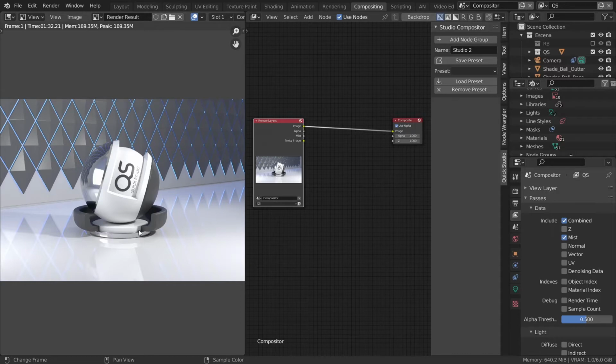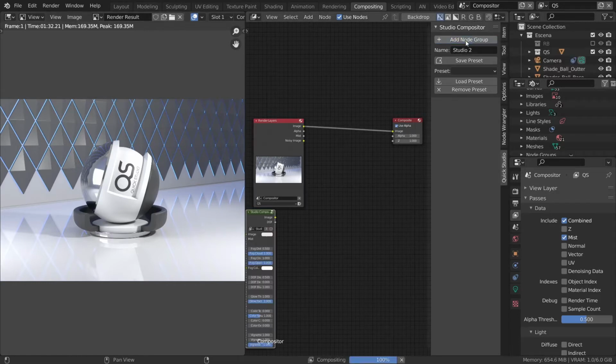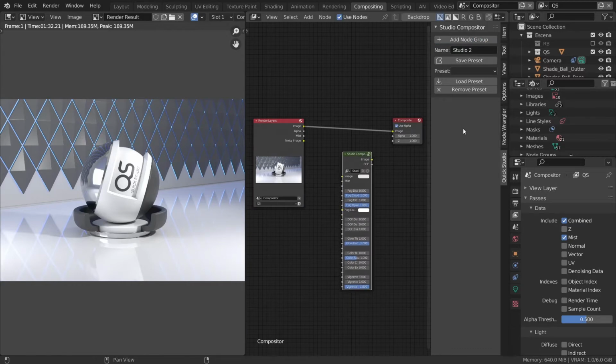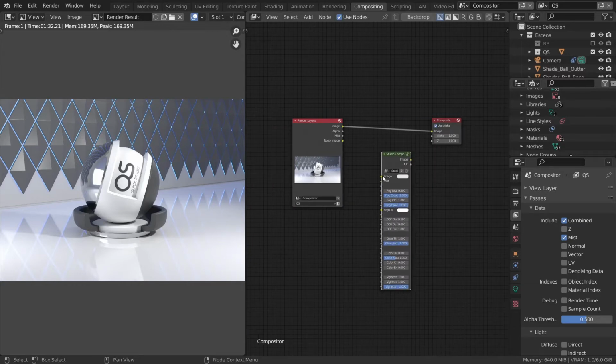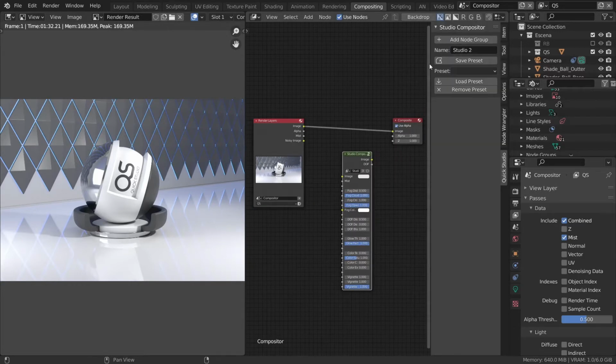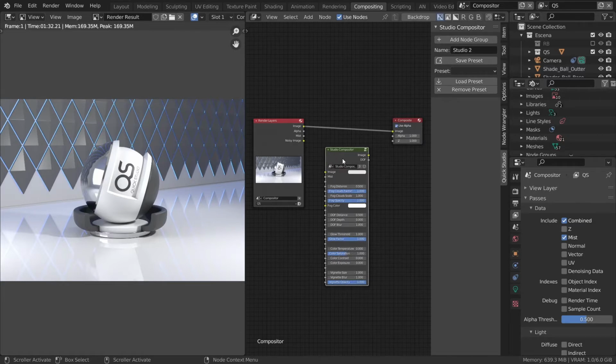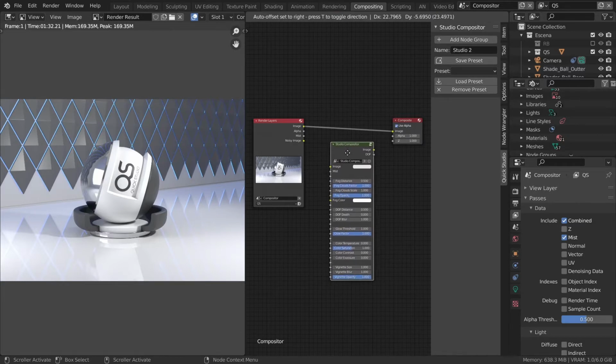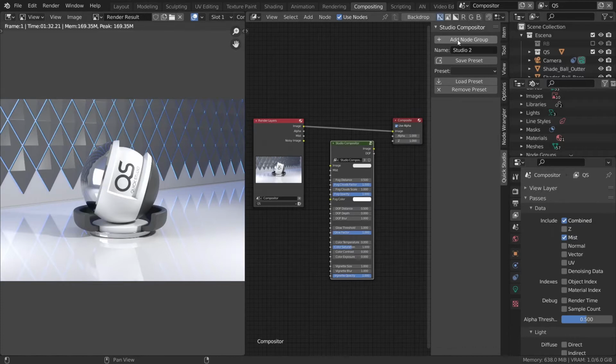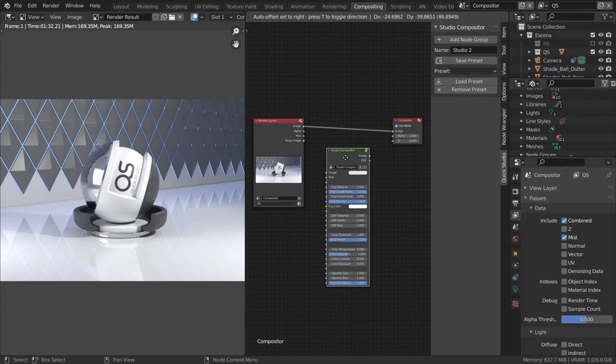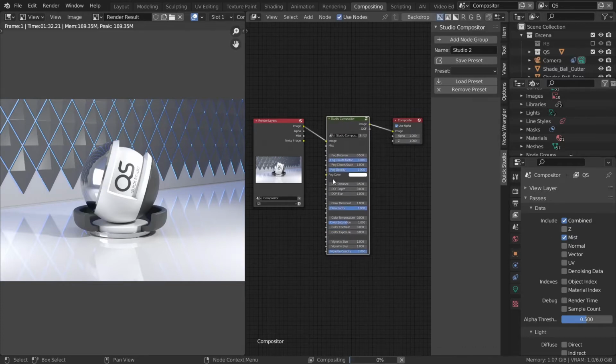I have already rendered this scene, so the first step is to add the node group. For that, we click here. There's the Quick Studio panel inside the M panel of the editor. This Add Node Group button will append the node group for you. I'm going to throw it right here in the middle. And there you see it is already doing something.